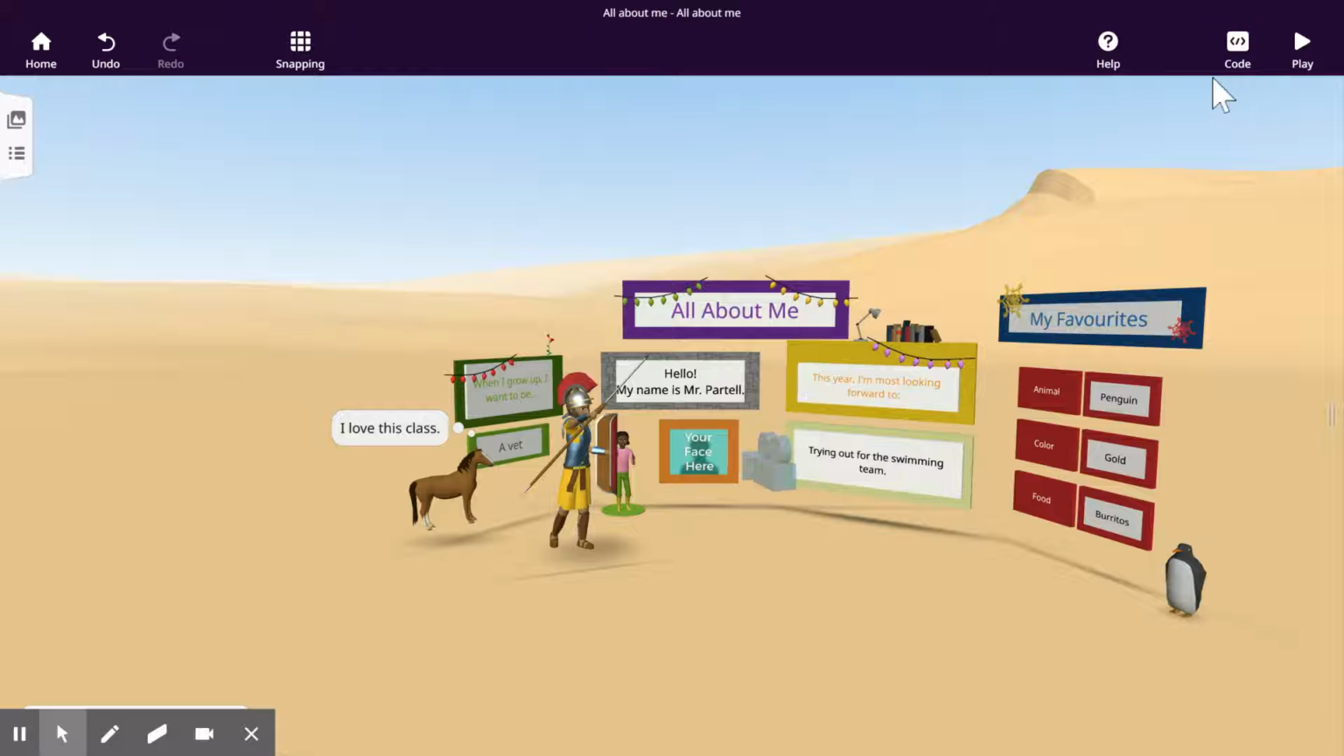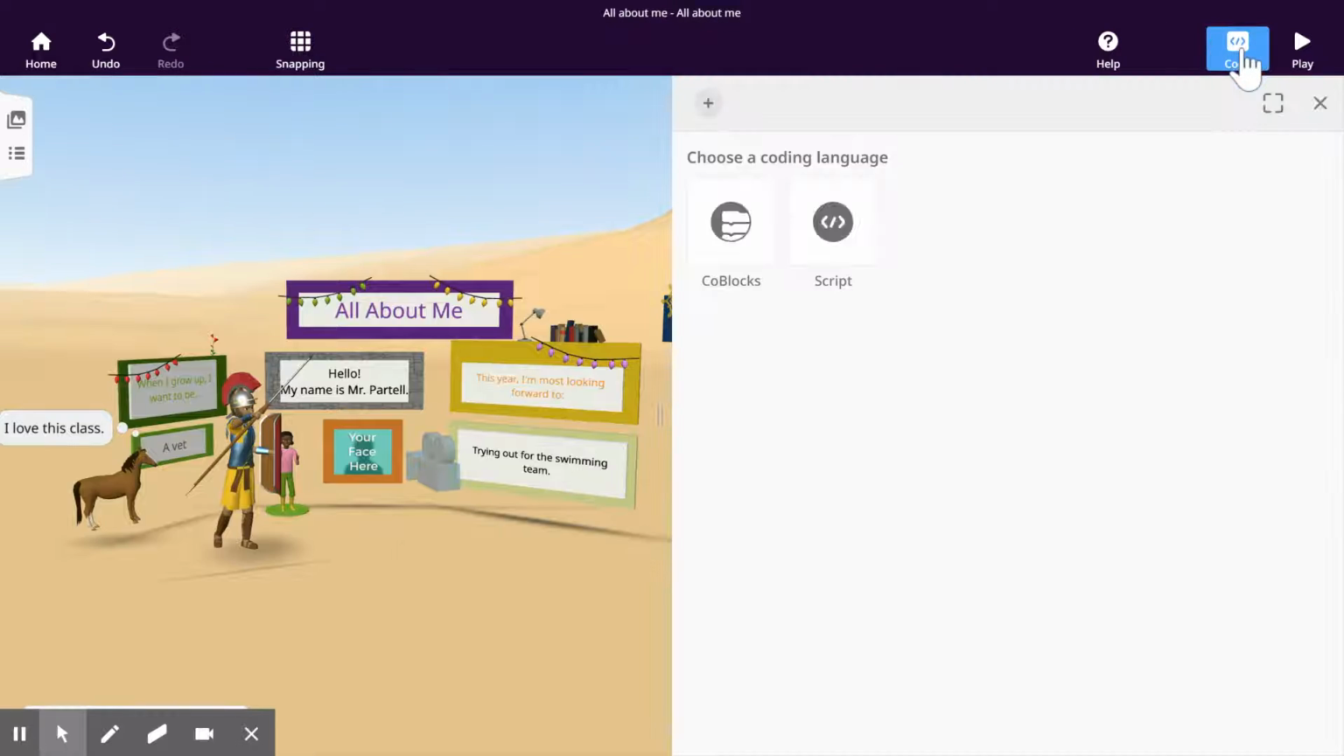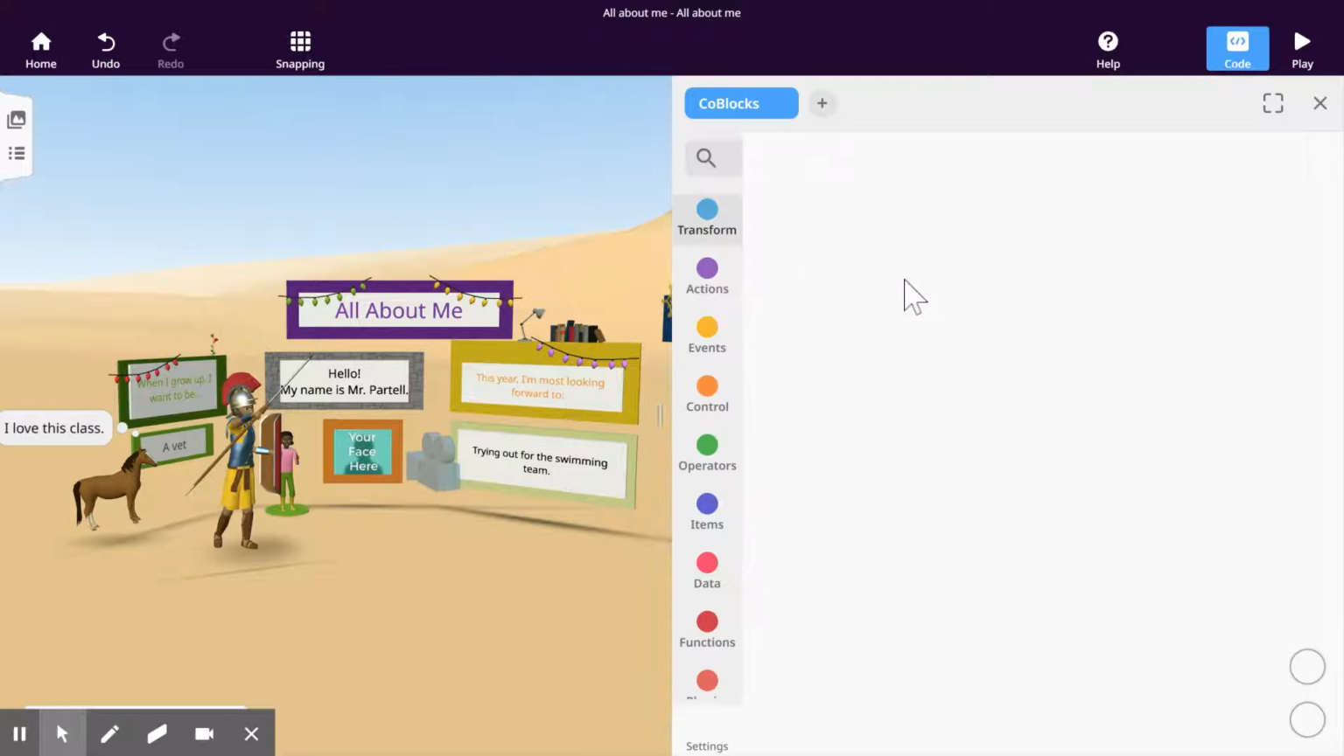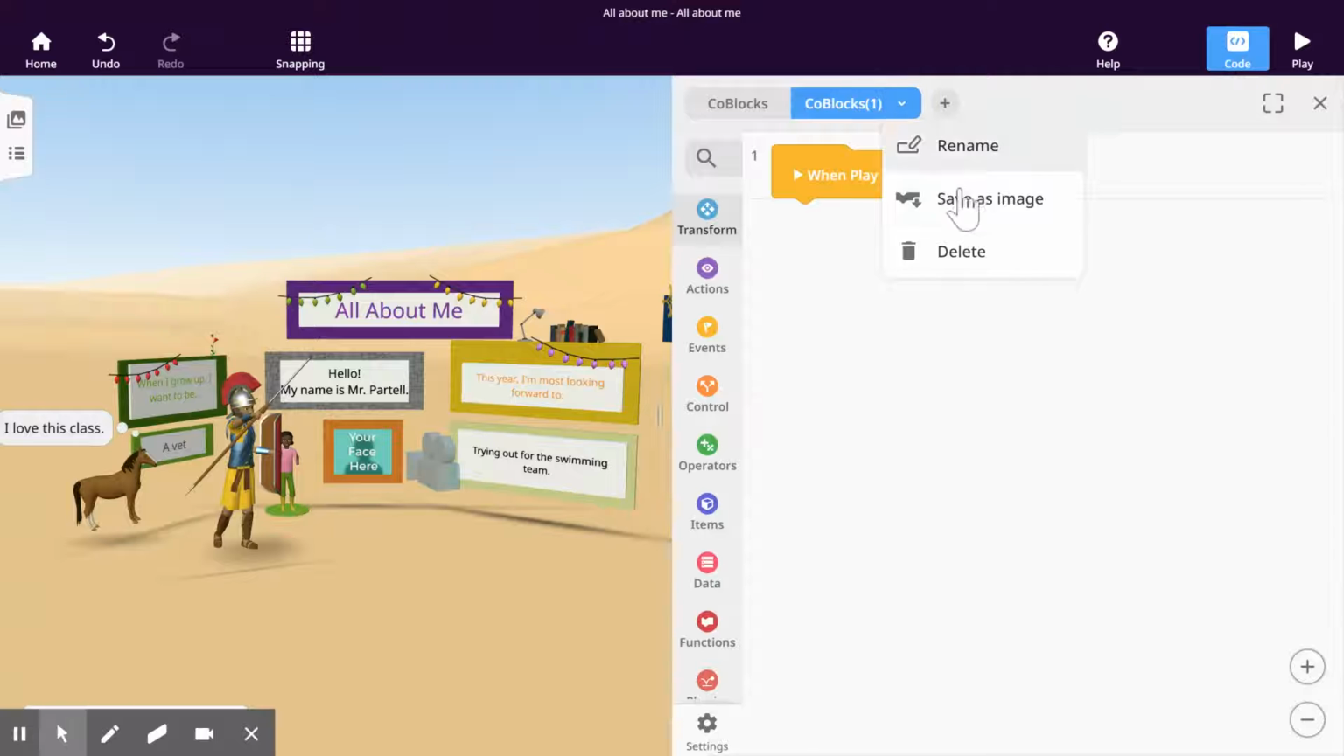Now I go up to the upper right-hand corner where it says code. Click on code. We're going to use CoBlocks as our coding language. It's a nice, easy, simple way to get started here. So I click on CoBlocks. Now, there's different lines of code I have here. I can expand these. So you'll see there I can click there and add more CoBlocks code. So I can do that as I go. I'll remove that because I don't need that right now.